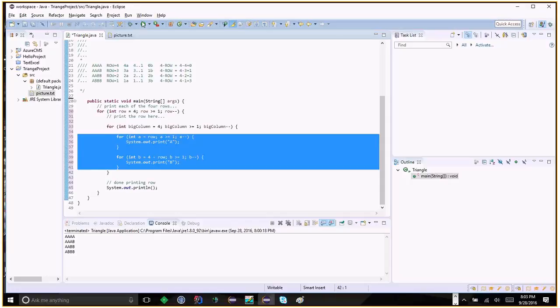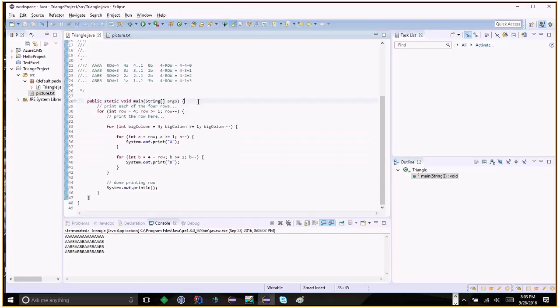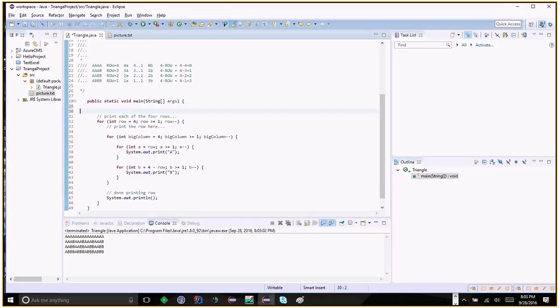So let's go ahead and run that. Great. So we can see that we're doing that. That's all good. And we've got the first 4 squares done. So now we just need to do this 4 times. So let's go ahead and wrap around the whole outer block for int big row 4 times.